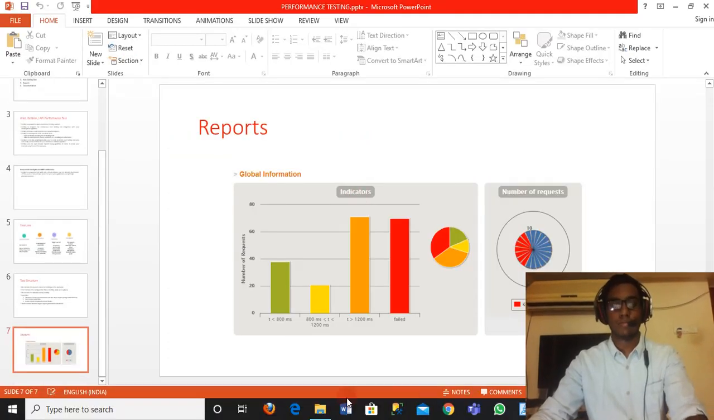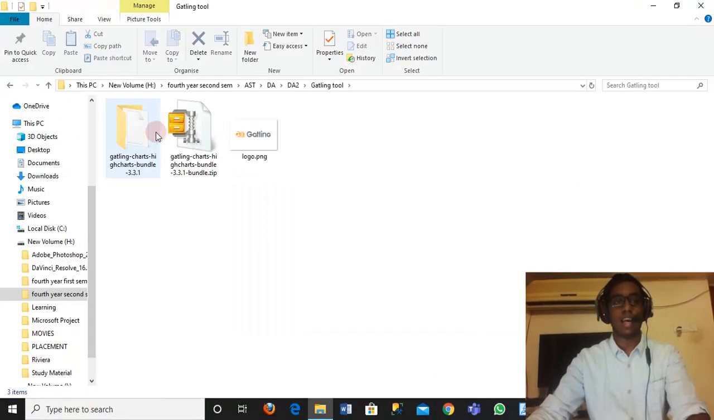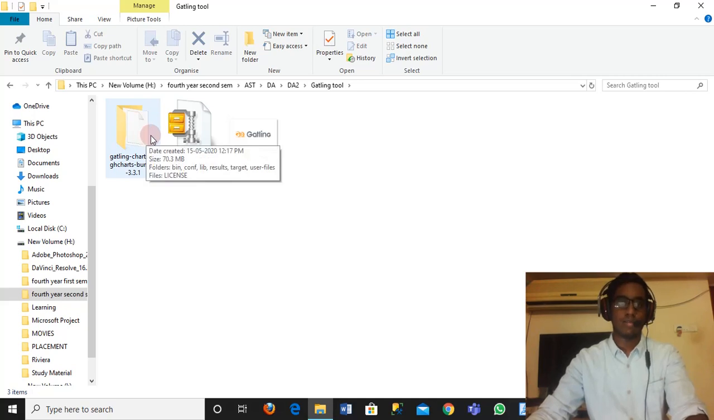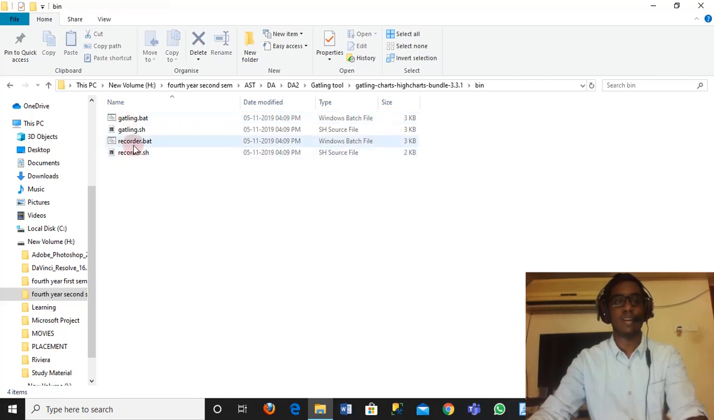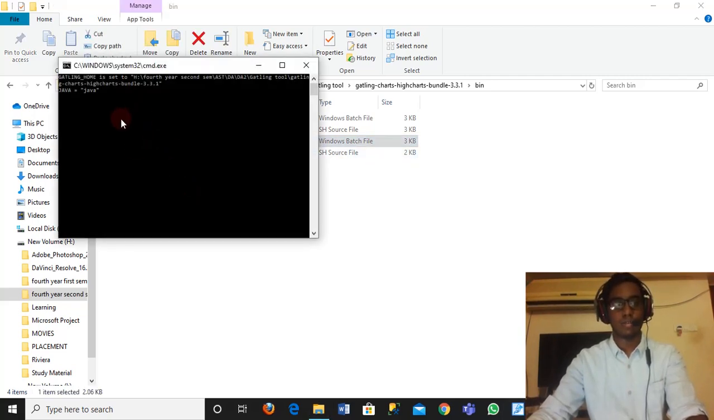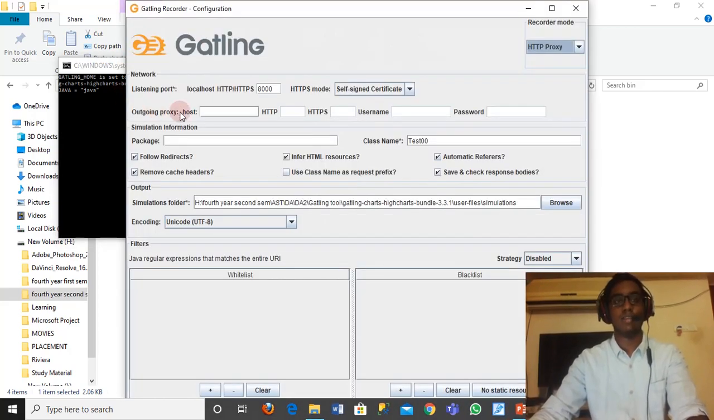So now let's run Gatling. I have created a folder called Gatling here. As I said earlier, it has a bin folder from where you can start the Gatling tool. So you go to recorder.bat and double click it. You have the Windows command prompt opened. In a couple of seconds, you'll get the Gatling tool up and running.